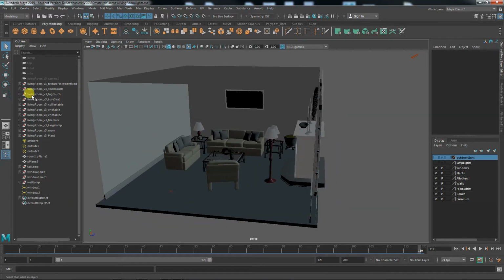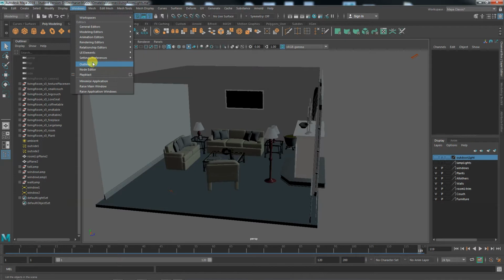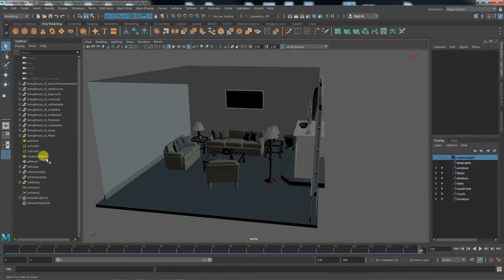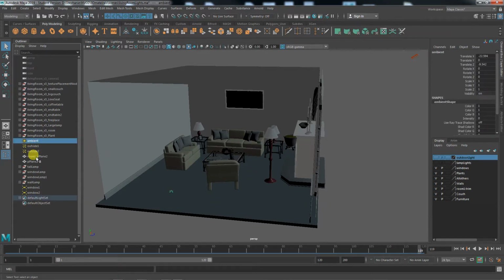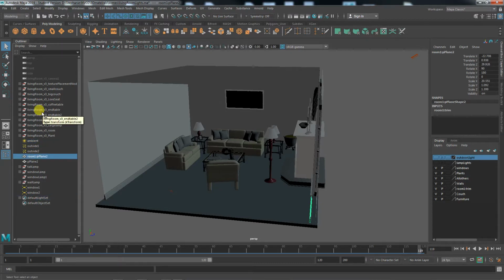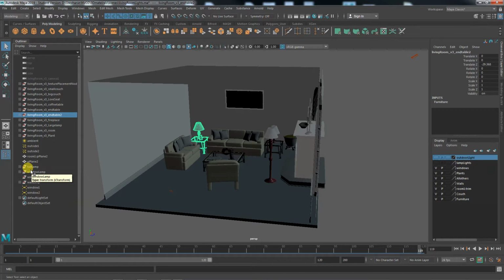Another thing is that I do have the outliner open for this video. You would go to Windows Outliner if you do not have it open. It's a great way to select specific items. A lot of people basically live in this when they're working in these files, especially since you can tell the difference between a light and a piece of geometry and a group, which holds all this geometry, pretty easily, right?